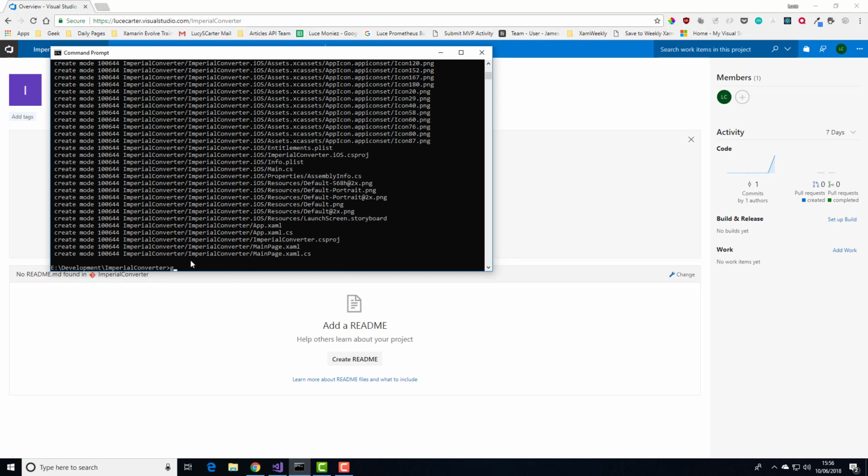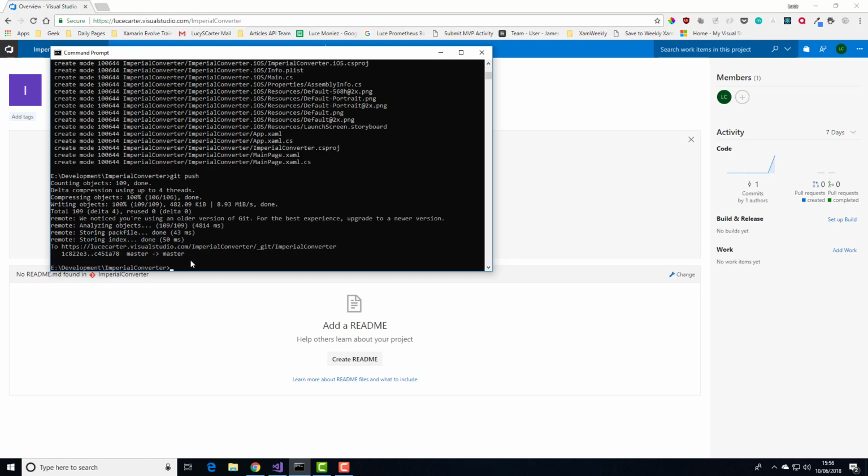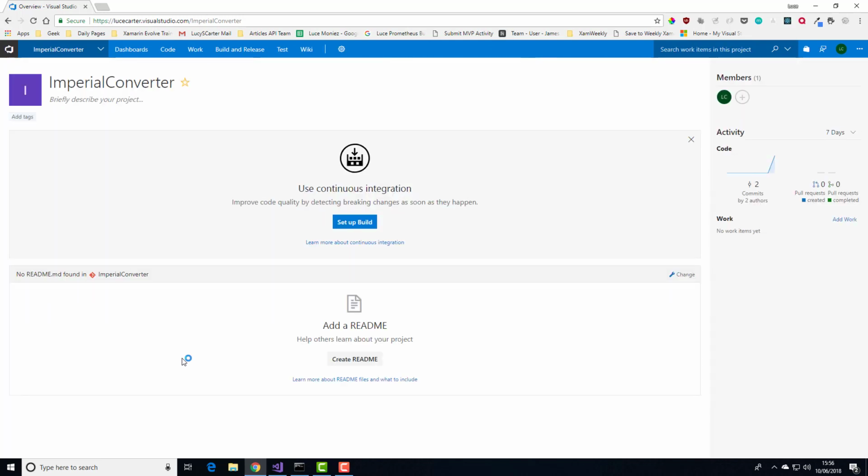Cool. And now push everything up. So because we did that initial commit before, we don't need to do the long command again. We can just do git push. So wait for that to upload. Cool. So now let's refresh this and see what we find. Cool. So it looks the same, but as you can see, there's a second commit.